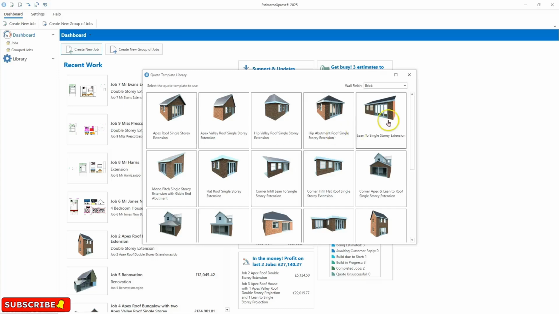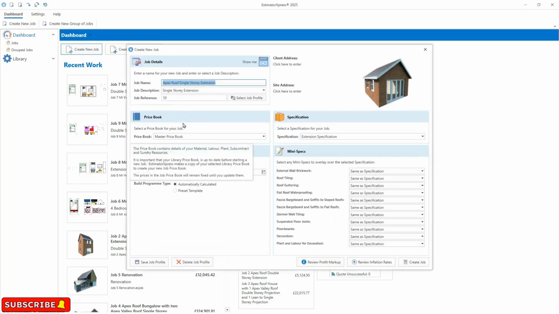The software will also allow you to select the wall finish, and that allows the software to automatically select all the relevant options for that type of finish. So when you're estimating with that finish, it's using all the correct items that you may need for that type of job. So today I'll go with an Apex Roof single story extension. Simply by clicking on it, and up will pop the next screen. And this is the details for the job itself.